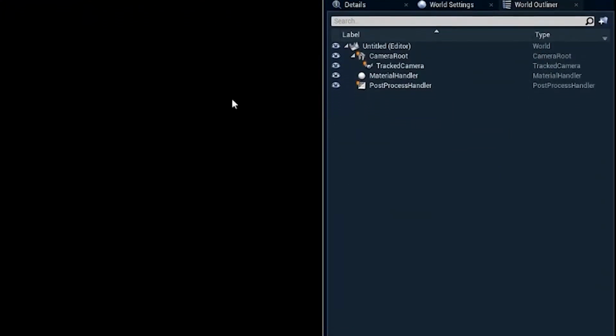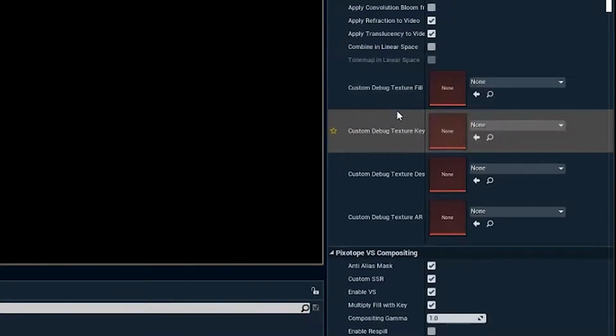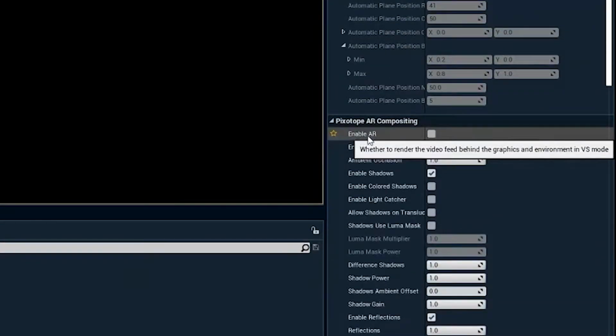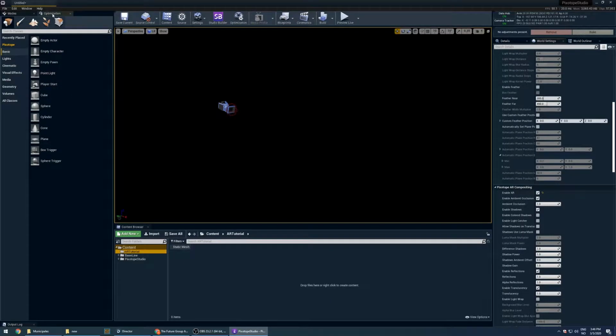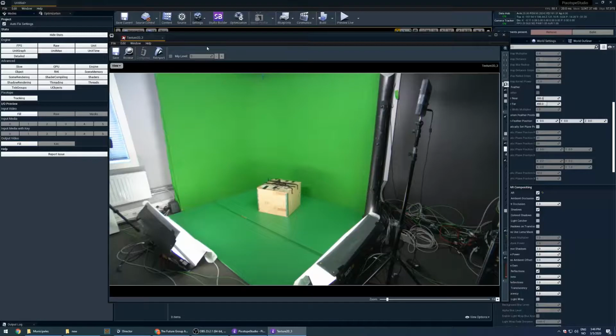I then go to World Settings and scroll down until I see the AR panel and press Enable AR. And if I go under the optimization tab and choose the fill, I can see what my camera is seeing.